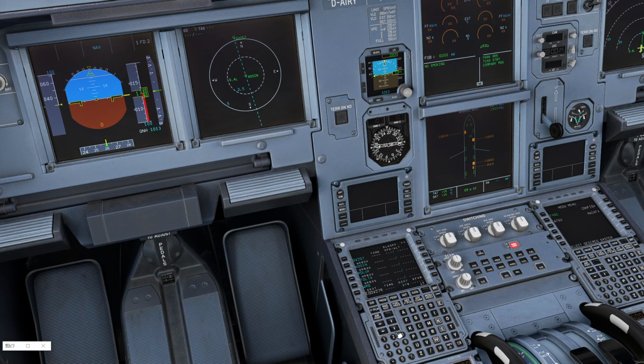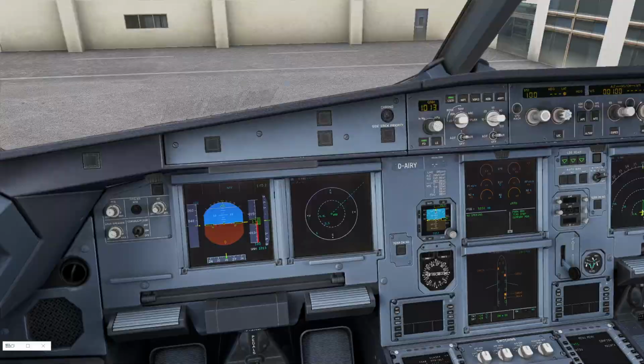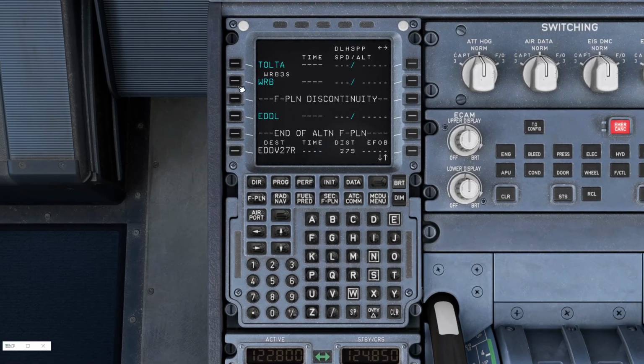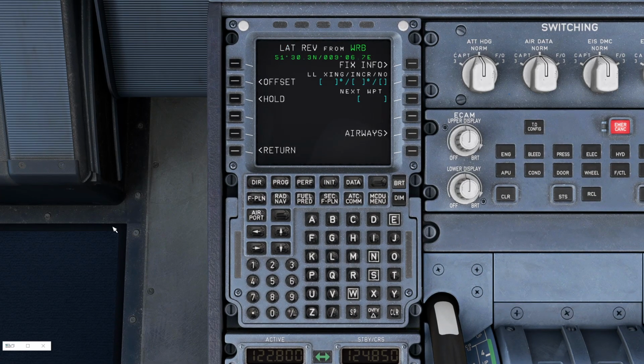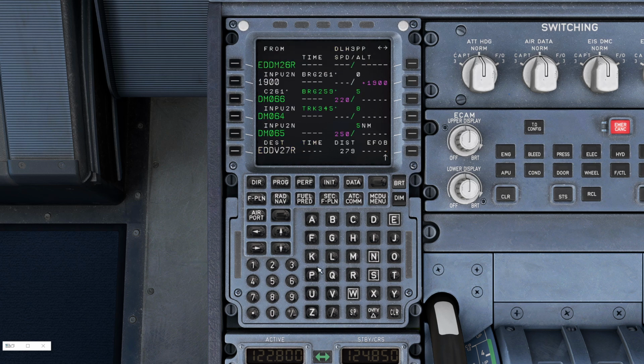SID out of runway 27 right for Düsseldorf, toward Victor Romeo Bravo, and via Whiskey Romeo Bravo. Whiskey Romeo Bravo via route Tango 854 will go toward Domux, Delta Oscar Mike Uniform X-ray here, and insert.